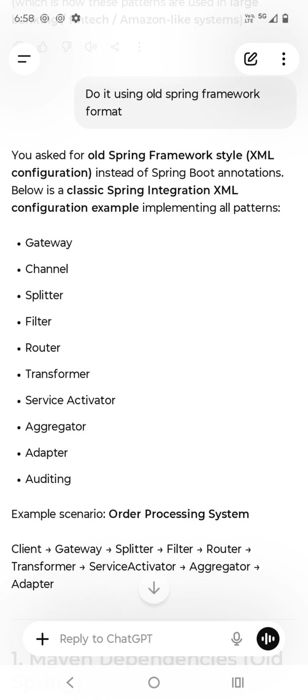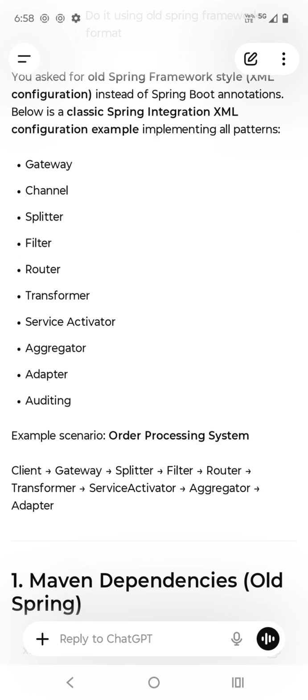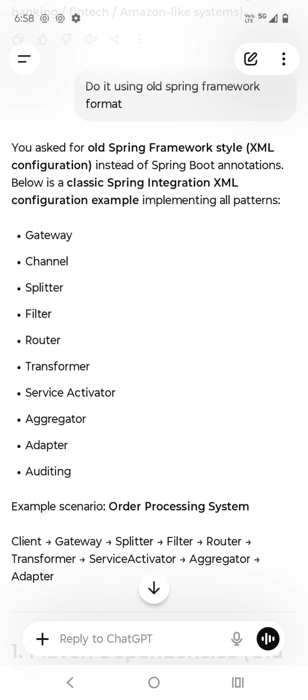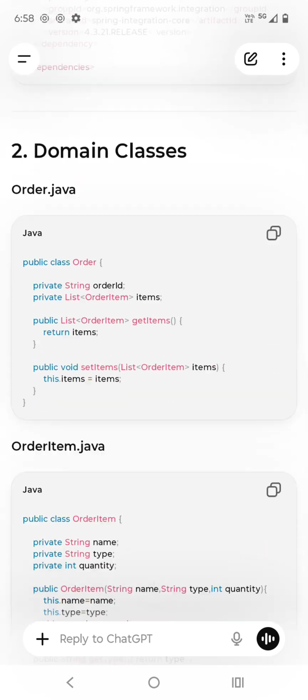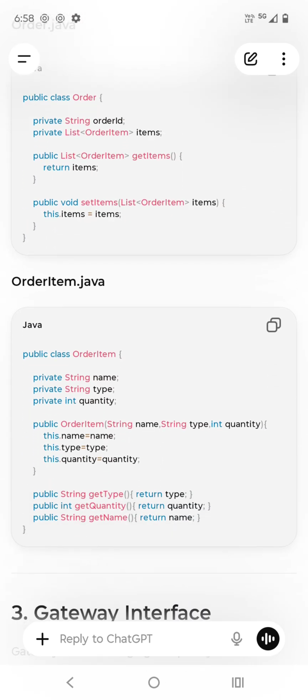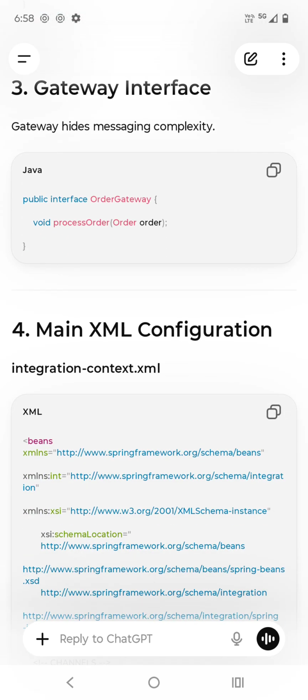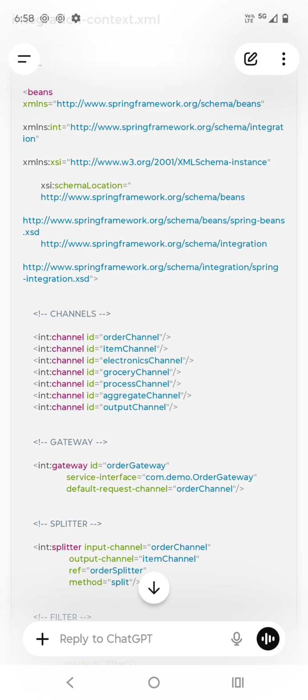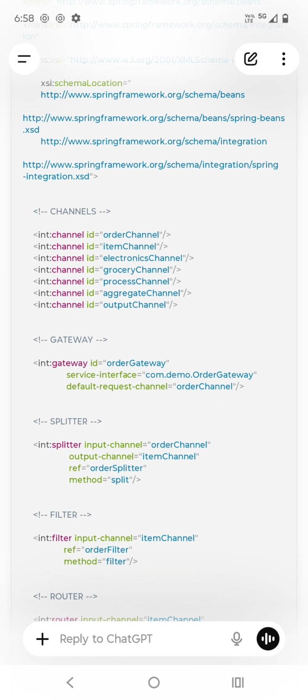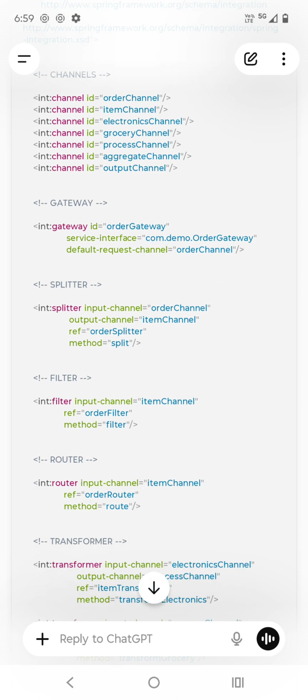And you see how these concepts can be used in the Spring framework itself, not Spring Boot. In the Spring framework with XML configuration, you can see here the gateway. So there is a simple XML here. You can see we have multiple channels: for each and every order channel, item channel, electronics, grocery, process channel, aggregate channel, output channel.